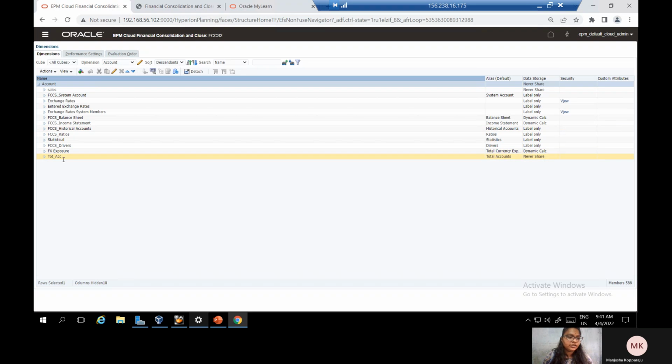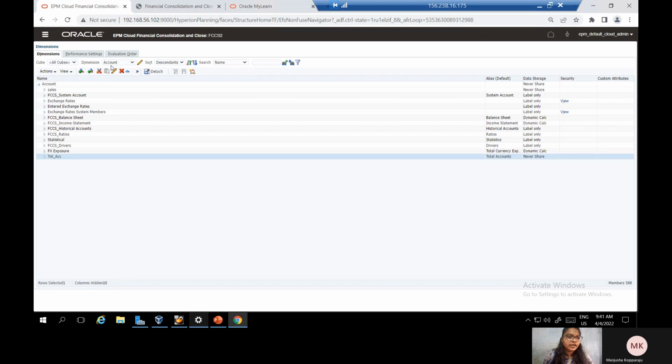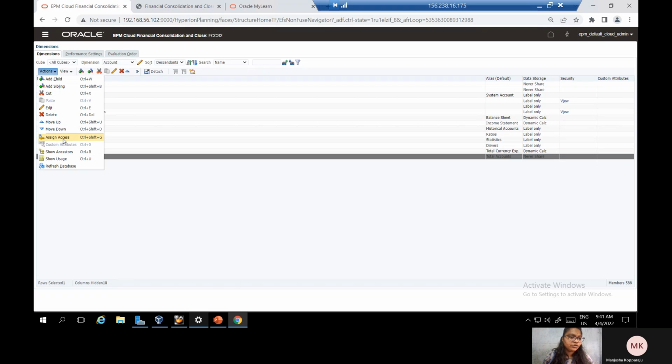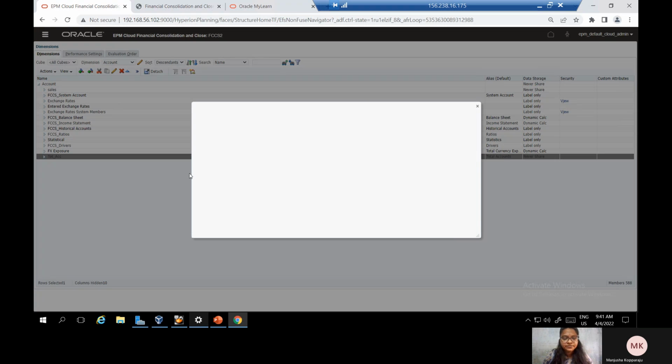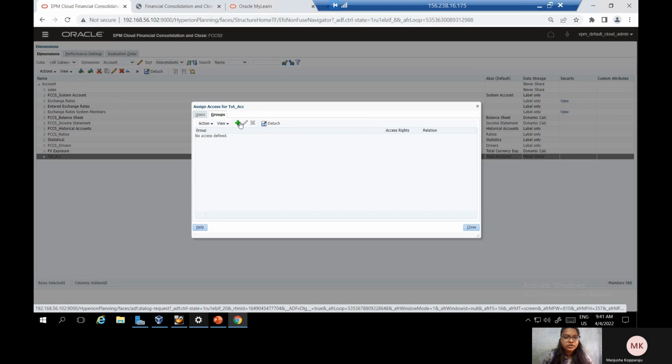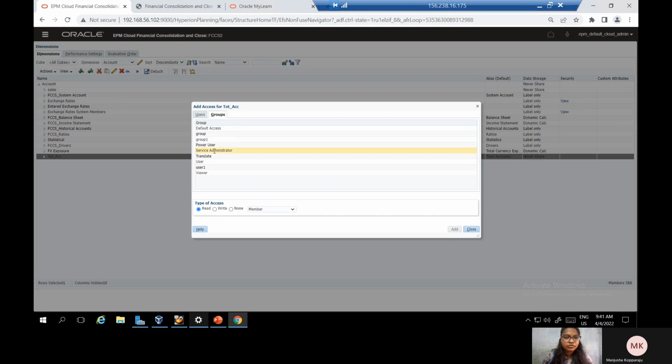This is the total account to which we have to give the security access. Click on it and click on actions. Under actions, we have to click on assign access. Here under groups, we have to click on the add icon, the plus icon.